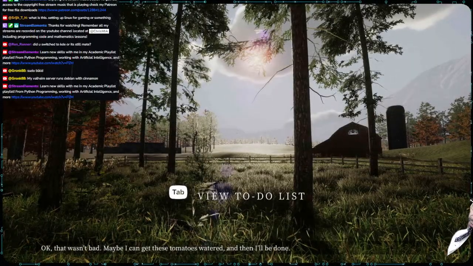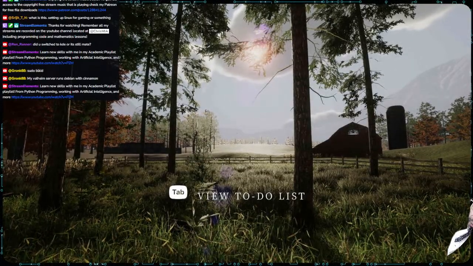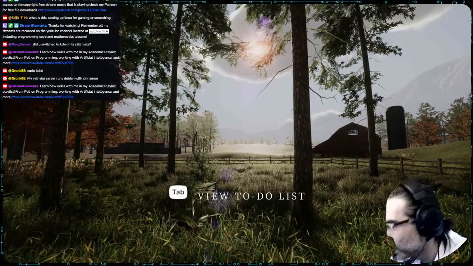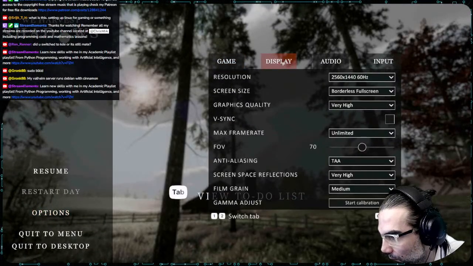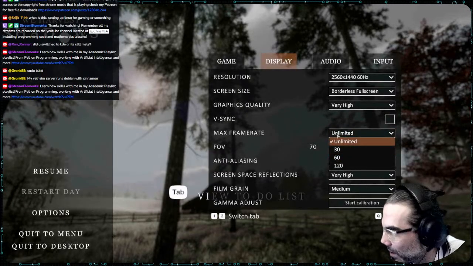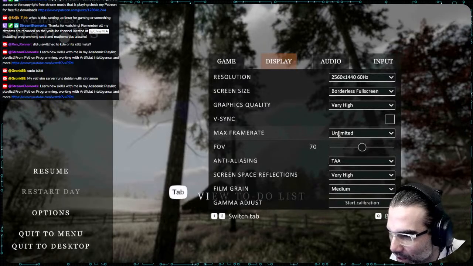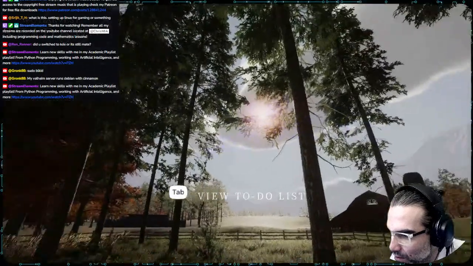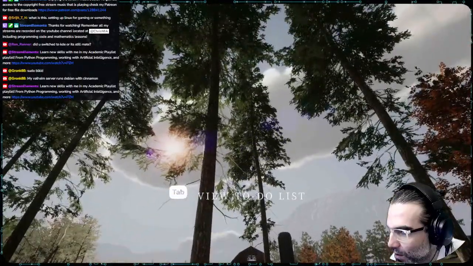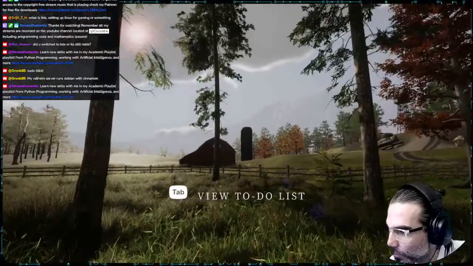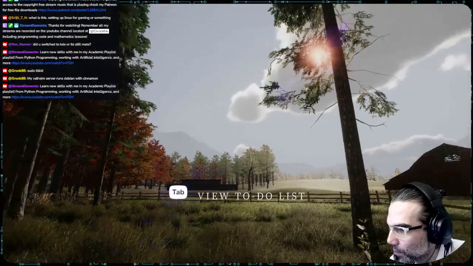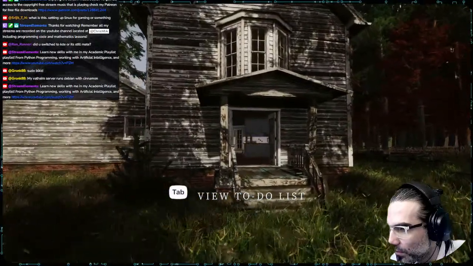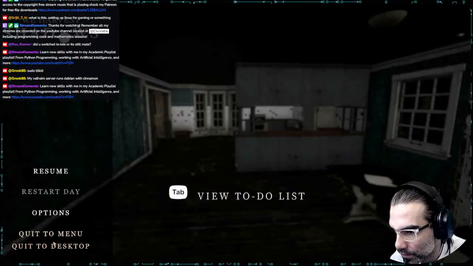Maybe I can get these tomatoes watered and then I'll be done. This is great. If this is the experience so far, is this on high graphics and everything? Borderless, very high graphic quality, beautiful. Max frame rate. I guess it works on unlimited fine. I normally keep it at 60. Why higher, right? Oh, beautiful, beautiful. All right, good test. I like it so far. So this game works perfectly fine.